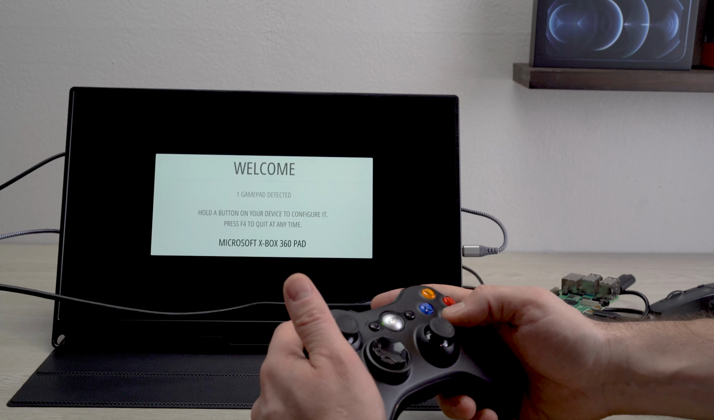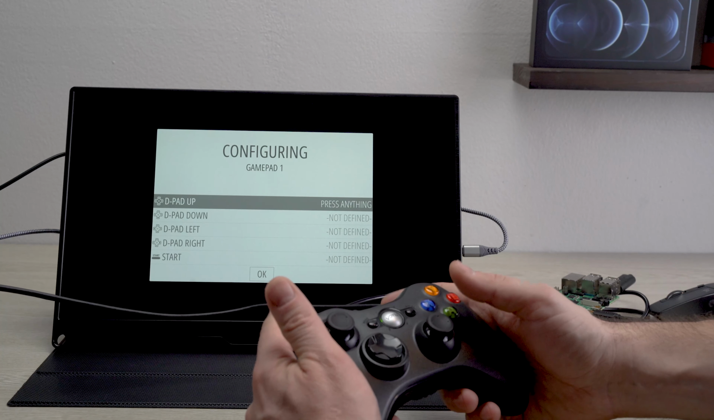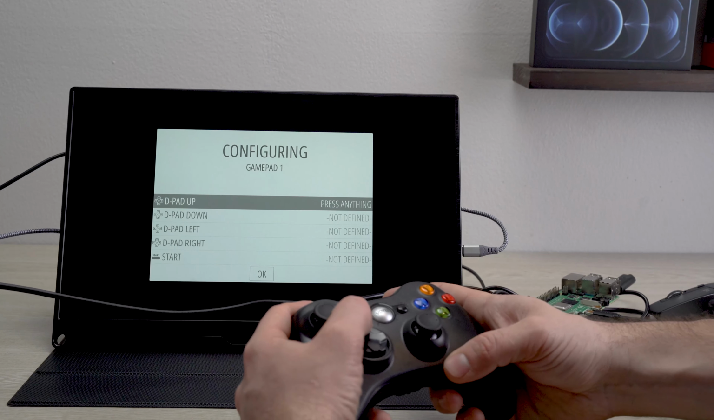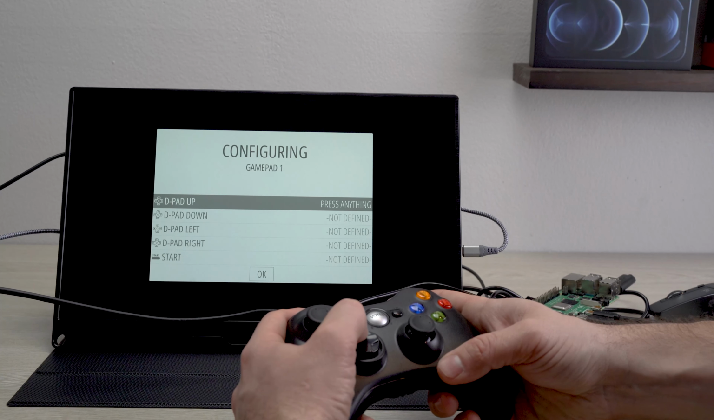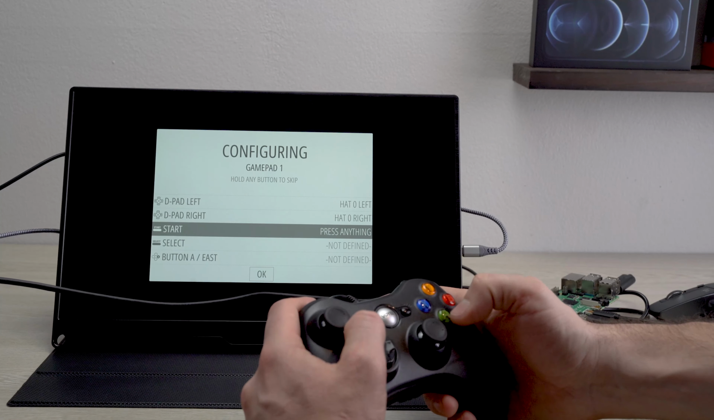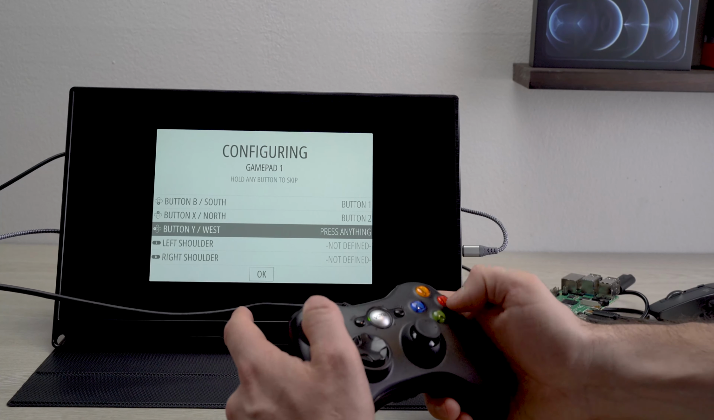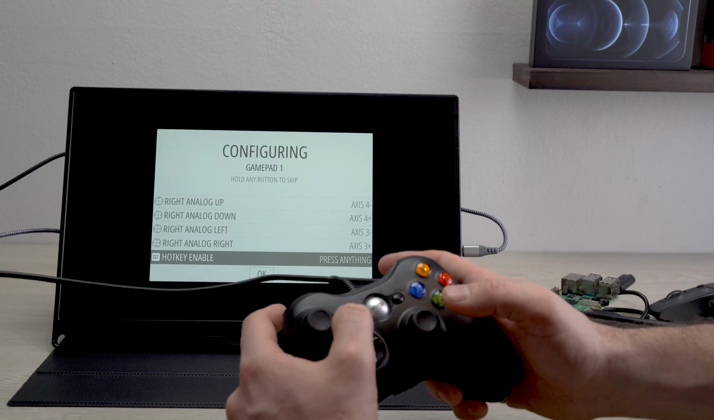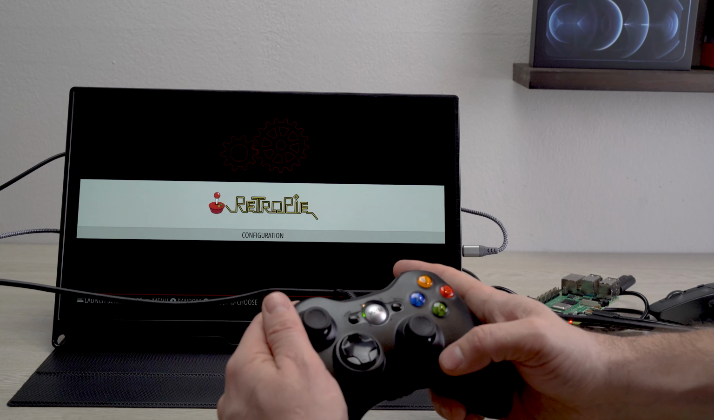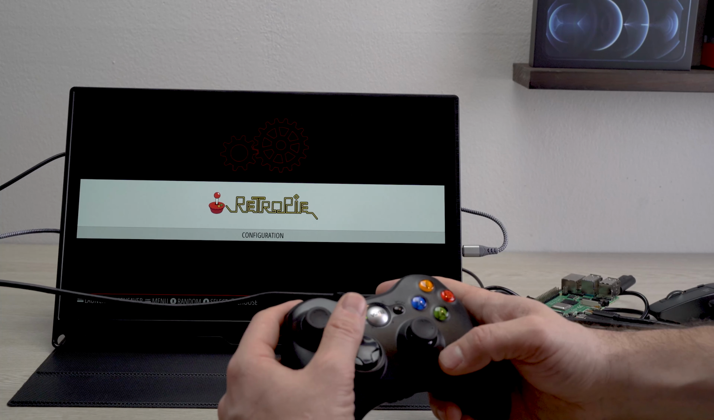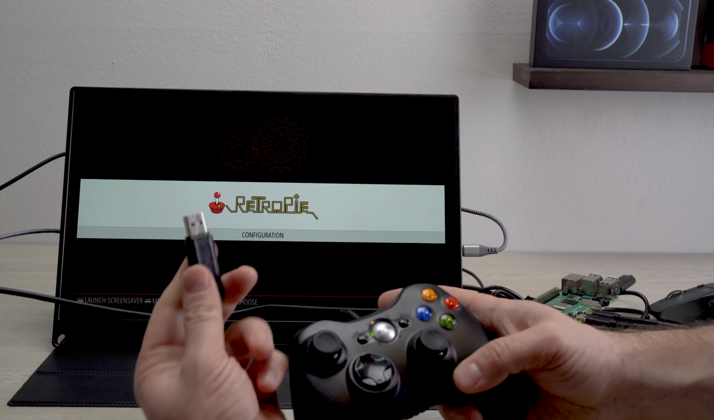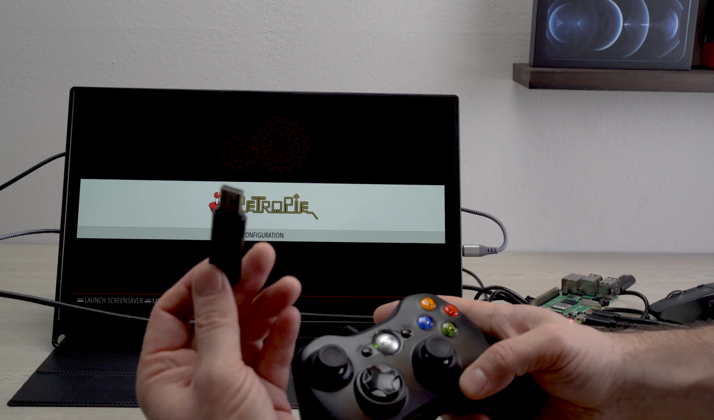So hold down one of the keys. This will guide you through setting up your controller. Just follow the instructions. So my pad up, down, left, right. And hit okay. So as you can see, we don't have any games loaded yet. This is the only thing that you're going to see. So what we need to do is get the games onto this. And that's why we have the flash drive here.